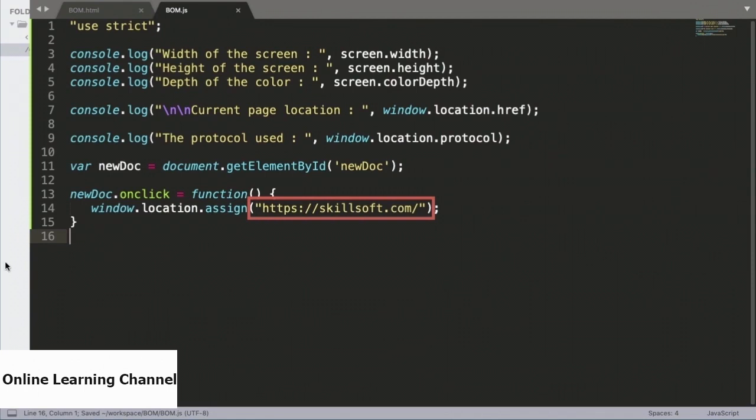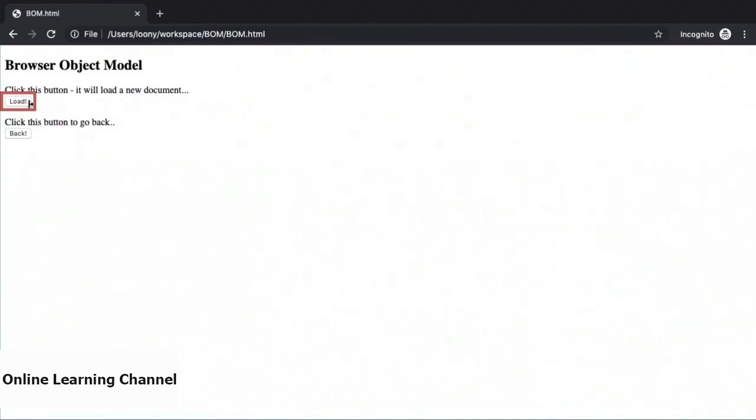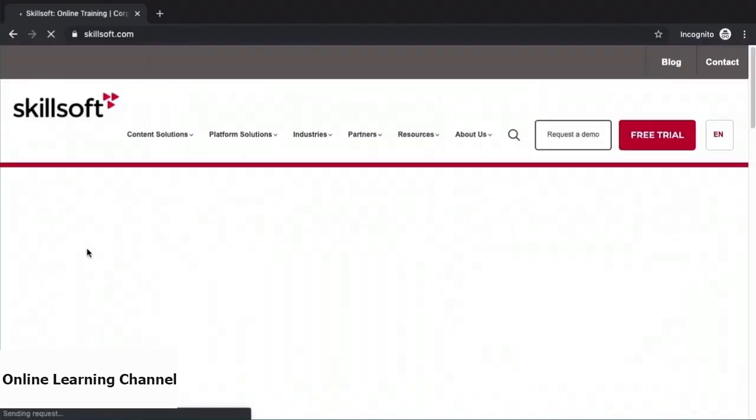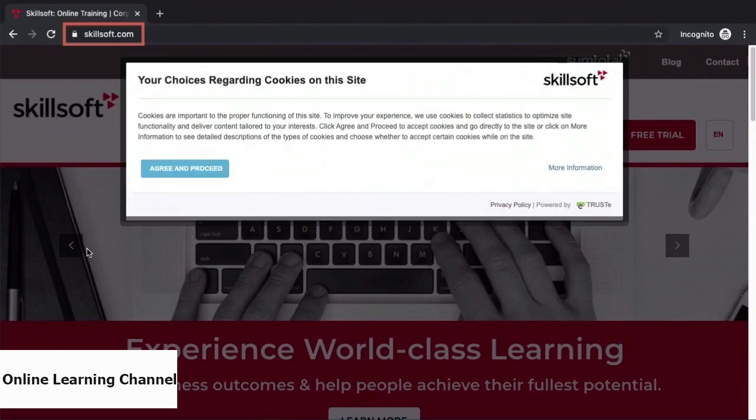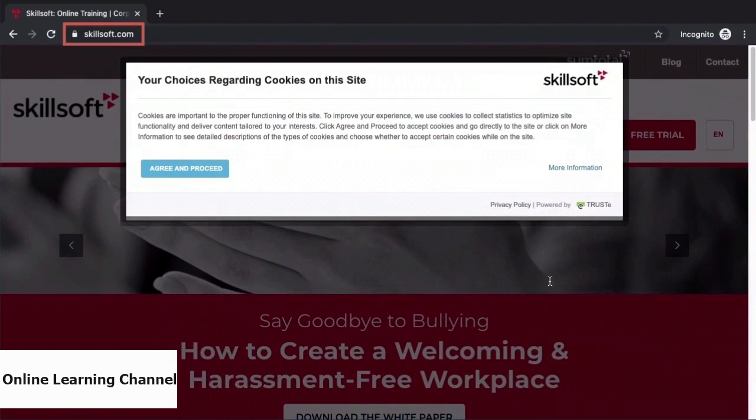So to test that out, we head over to the browser and reload the page. And before hitting the button, I'm just going to close out of this console and then hit the load button. Sure enough, we are navigated to the skillsoft.com homepage. And this also happens in the same browser tab.